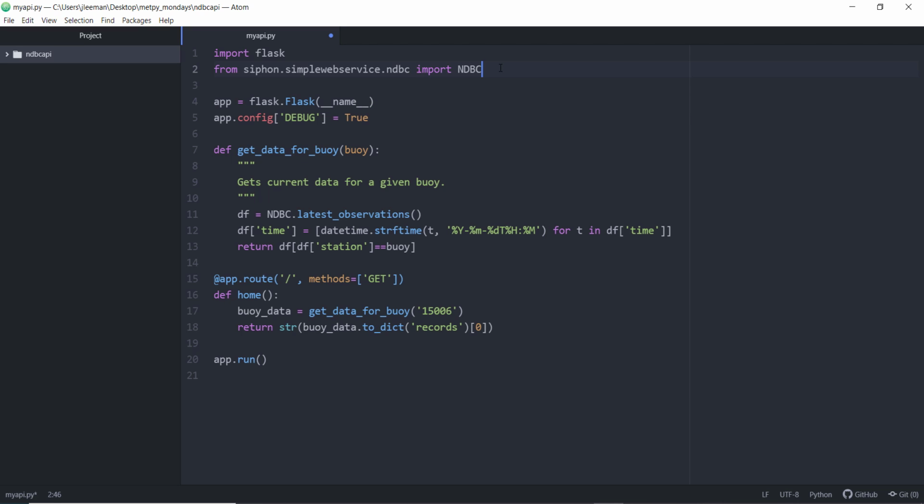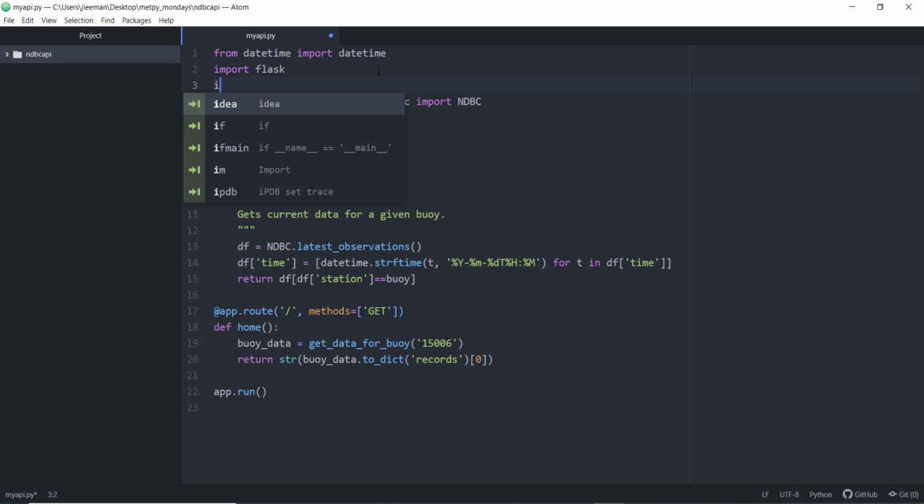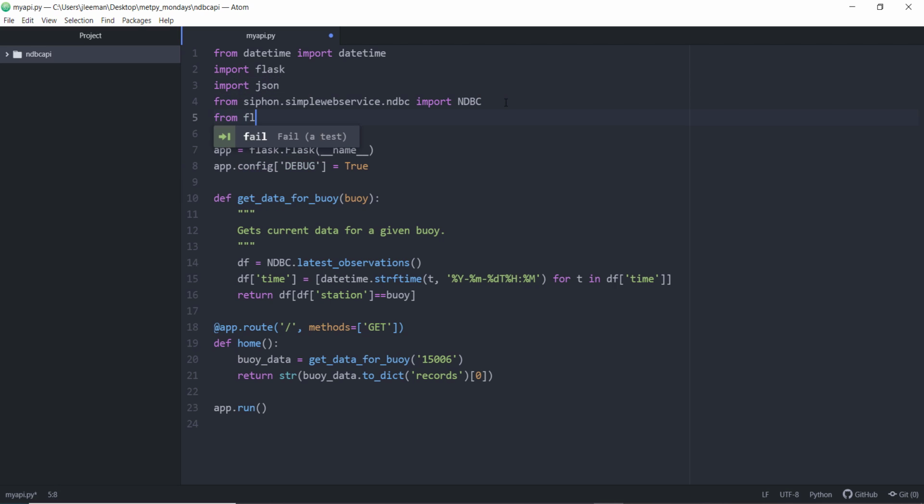And of course, that means up here, we're going to need to do an import from datetime, we're going to import datetime. Okay, I'm going to go ahead and add another couple of imports up here. I'm going to import JSON. And then from Flask, I'm going to import request. We'll use all of these here in just a little bit.